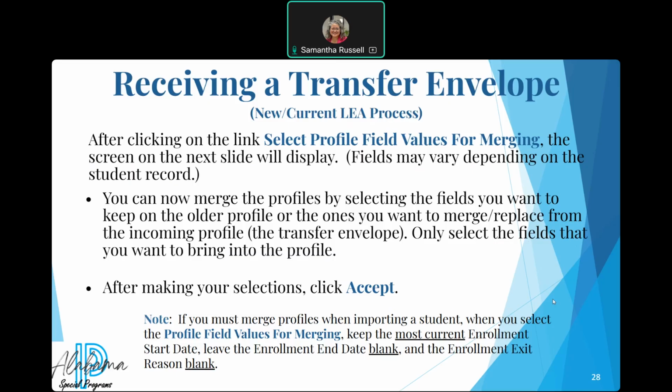But look at this note at the bottom. If you must merge profiles when importing a student, when you select the profile field values for merging, you want to keep the most current enrollment start date. Leave the enrollment end date blank and the enrollment exit date blank.